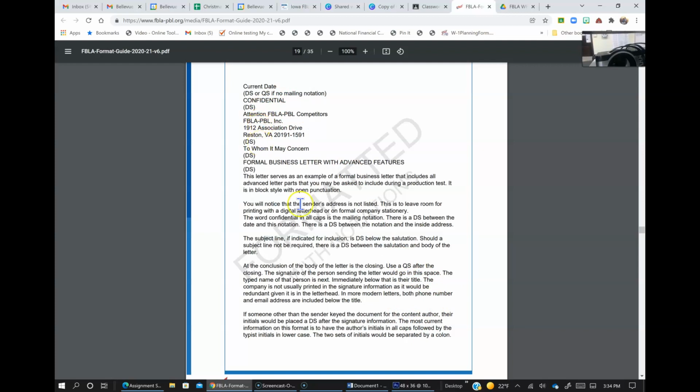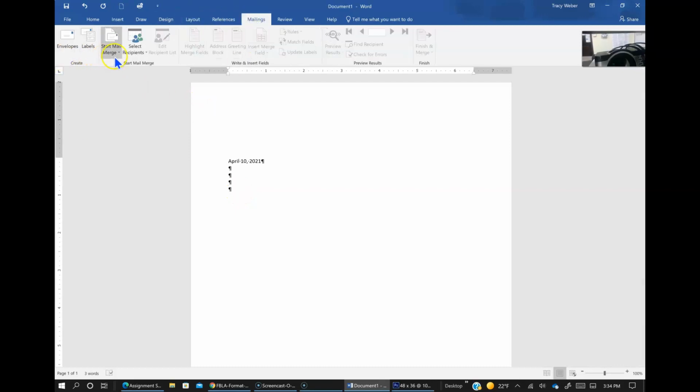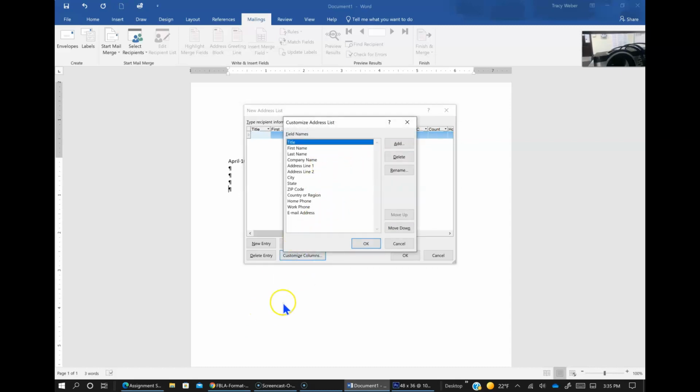And now we need to put the address in. Well, we're going to put holders here. So this would normally be like, I'm going to do mailings, start mail merge, and this is a letter. And then now it's going to want the recipients. Select recipients. I'm going to type a new list, and it's got all of these fields. I'm going to do customize columns, okay, and I'm going to add and subtract some here.